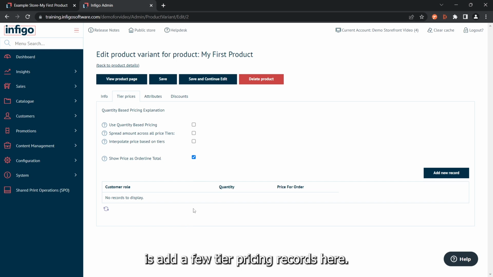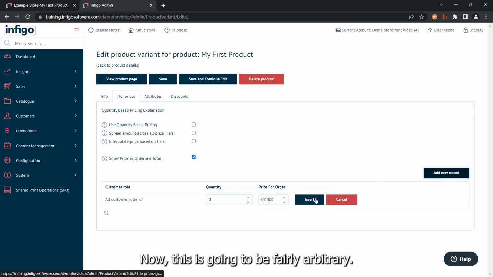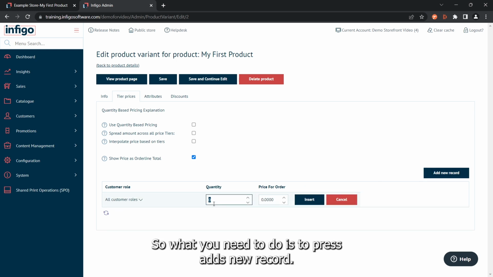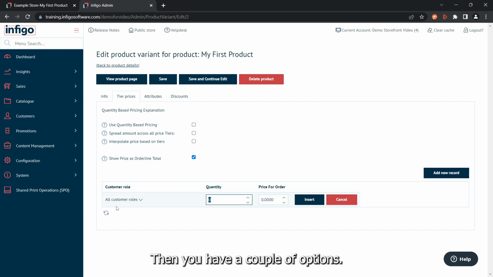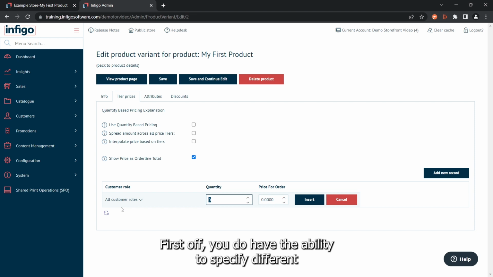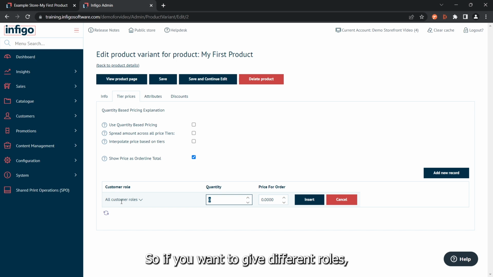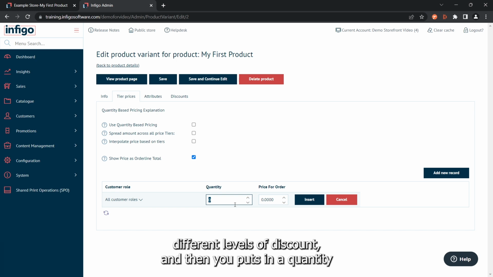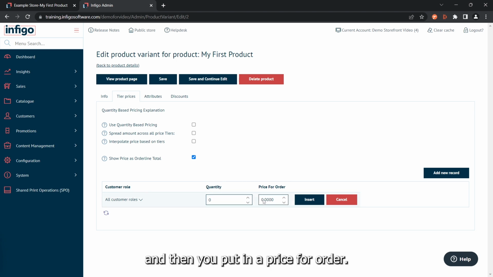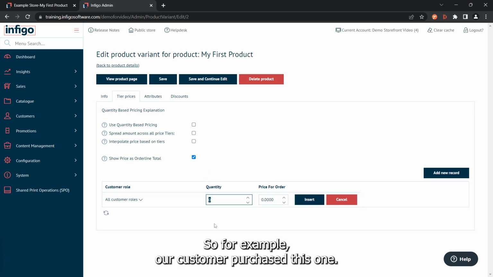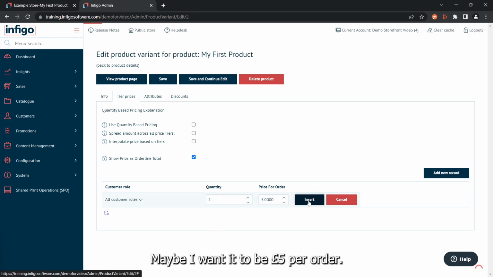So what I'm going to do is add a few tier pricing records here. Now this is going to be fairly arbitrary. What you need to do is press add new record. Then you have a couple of options. First off, you have the ability to specify different pricing based on customer role if you wish to do so, if you want to give different roles different levels of discount. Then you put in a quantity, and then you put in a price for order. For example, if our customer purchases 1, maybe I want it to be £5 per order.